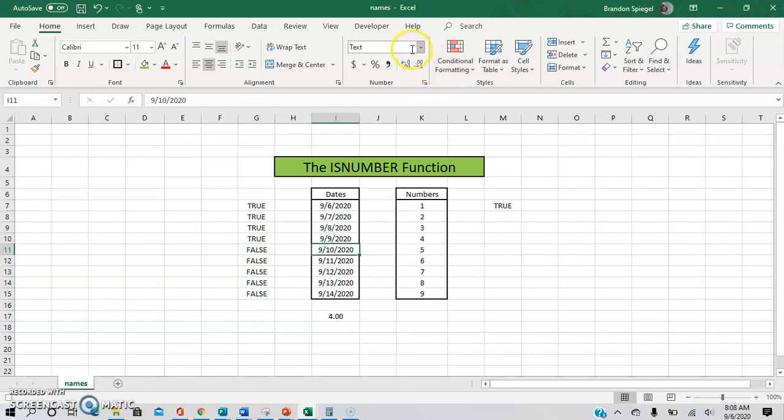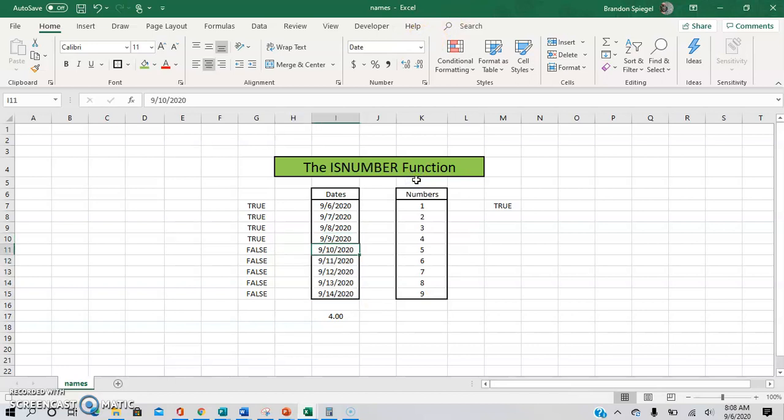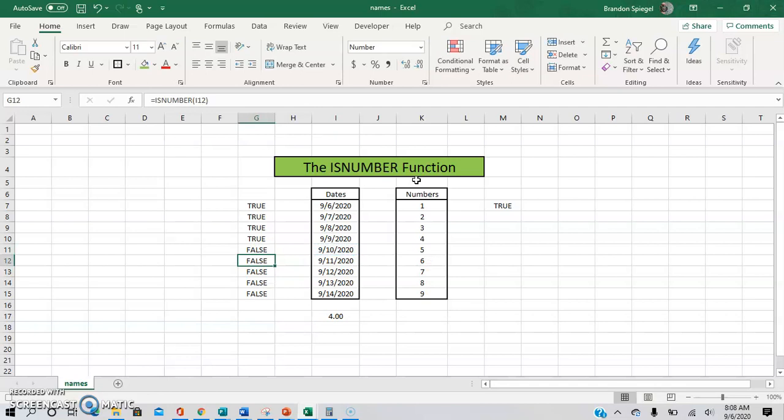So first thing, look at the formatting. And as you can see, these are text, these are dates. So we're going to change it to short date instead. And as you can see, the formula again, it is still not working despite being a date.